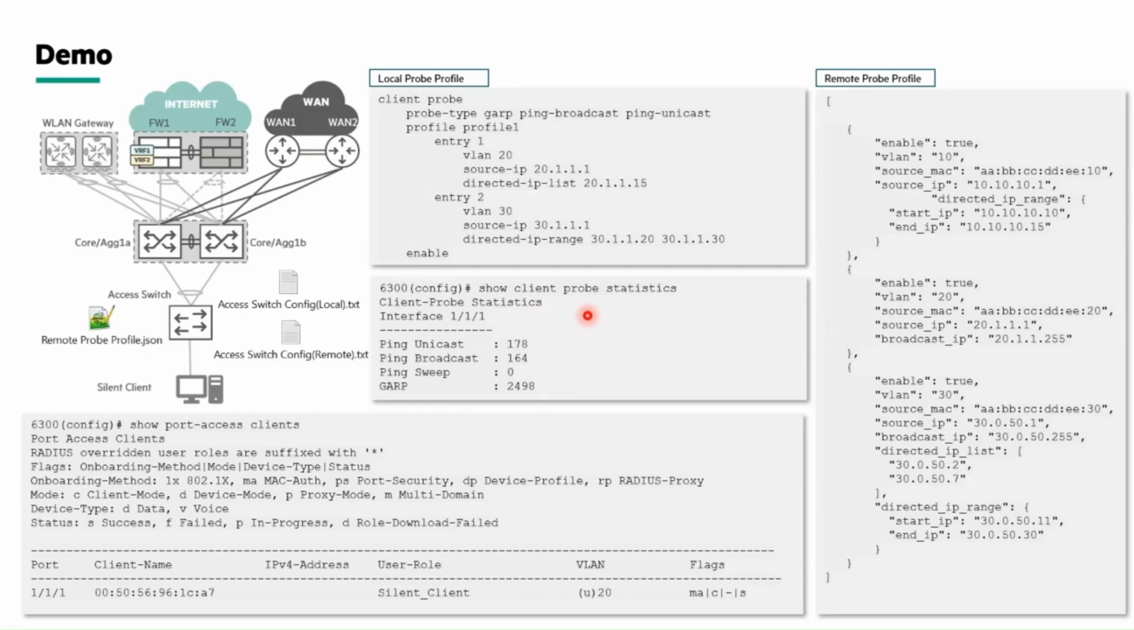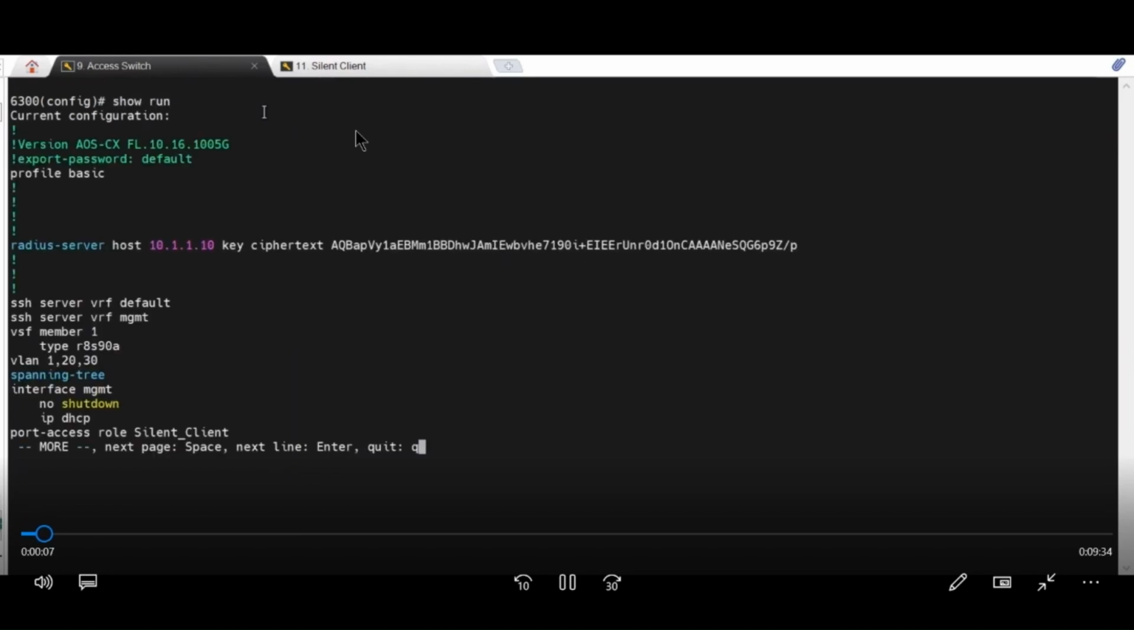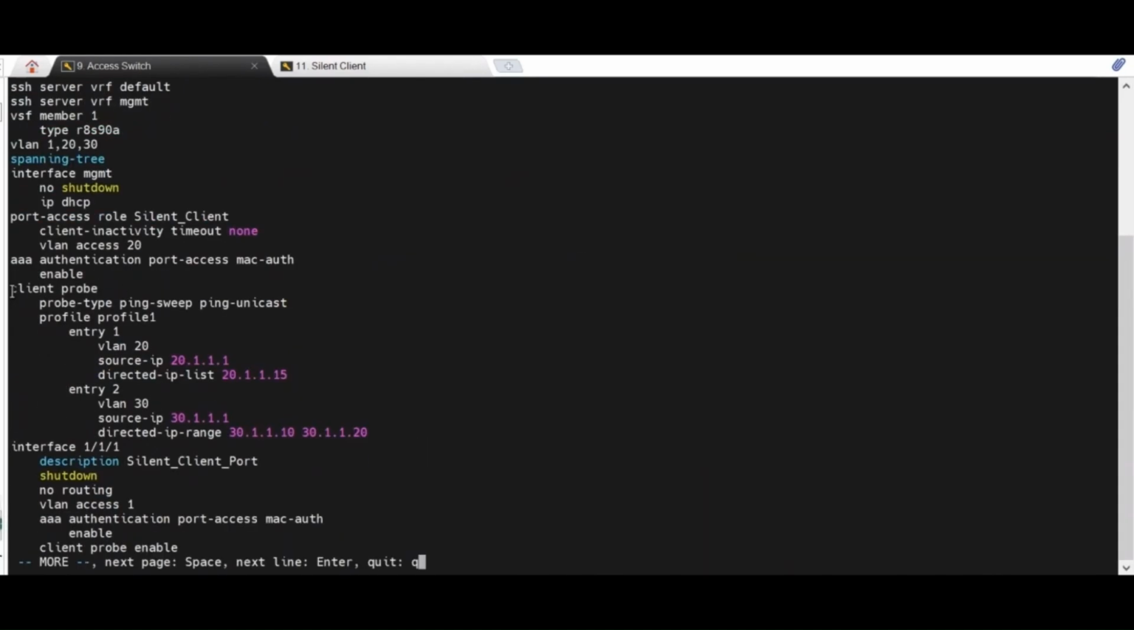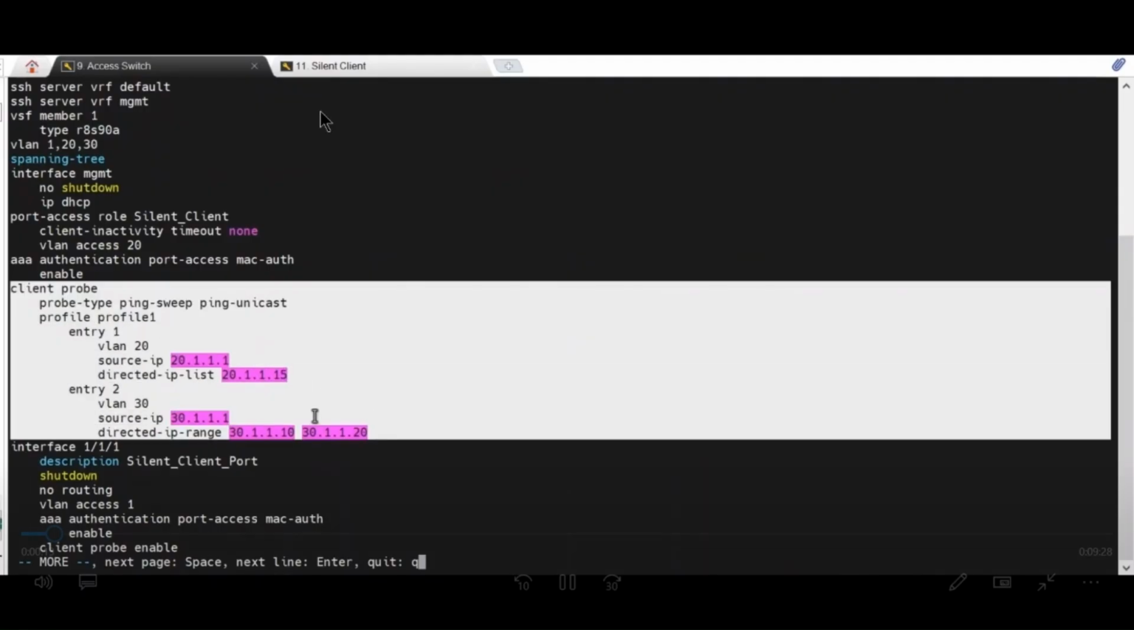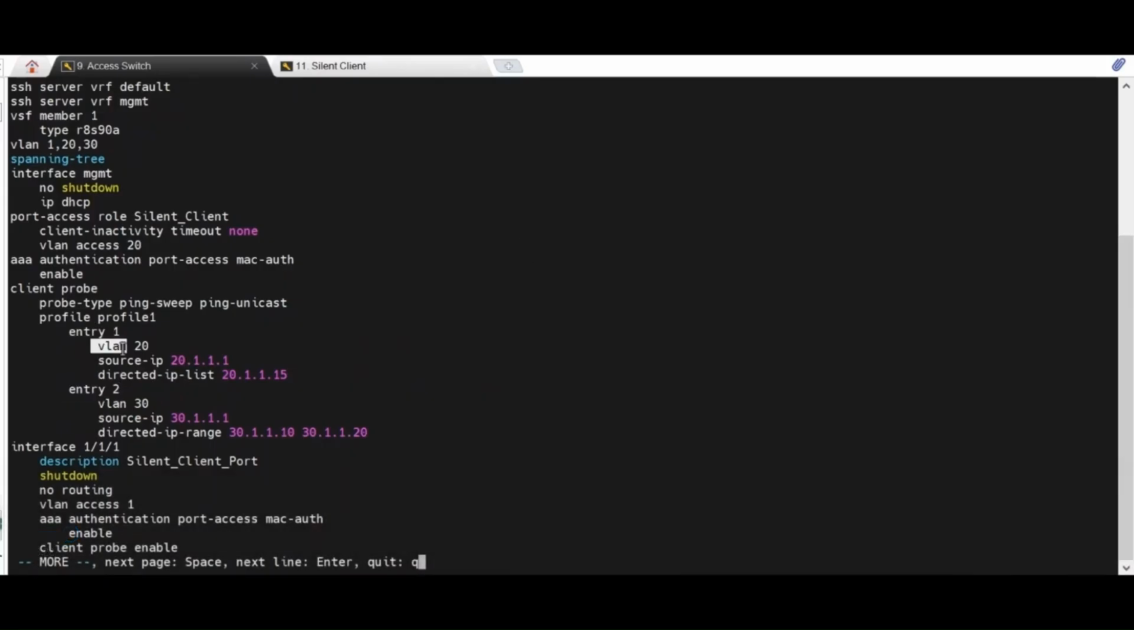So let me share the demo screen. Let me start the demo here. So I have used the access switch and the silent client screens here. First let's see the configuration in the access switch. I have used a 6300 switch and I have configured the local probe. I have mentioned the probe type as ping sweep and then ping unicast, and then the profiles. I do have two entries, VLAN 20 and VLAN 30, with the corresponding source IP and the destination IP probe types.